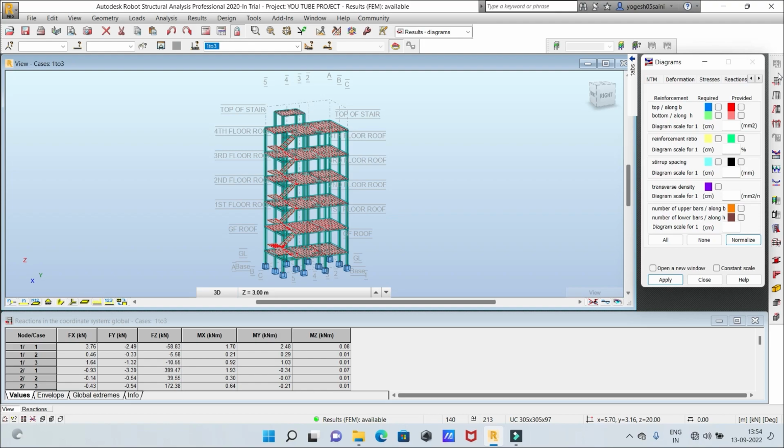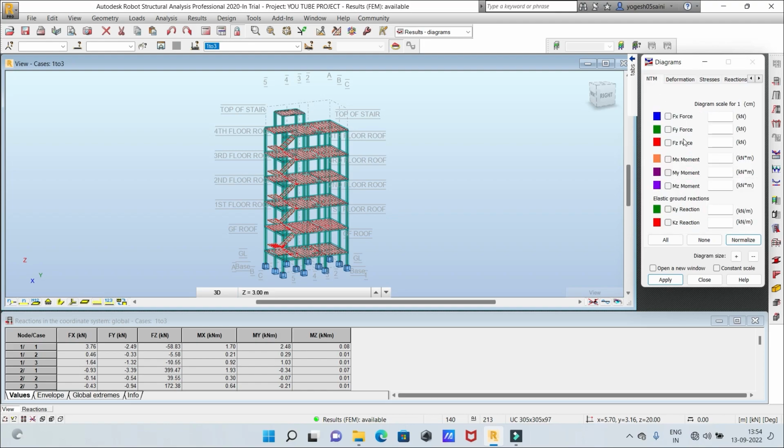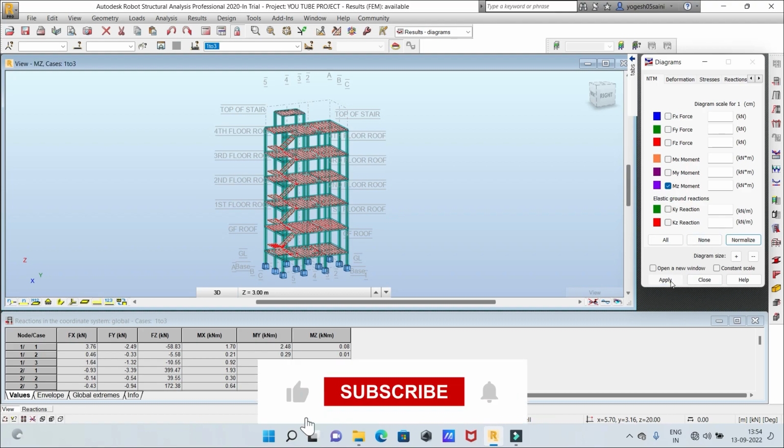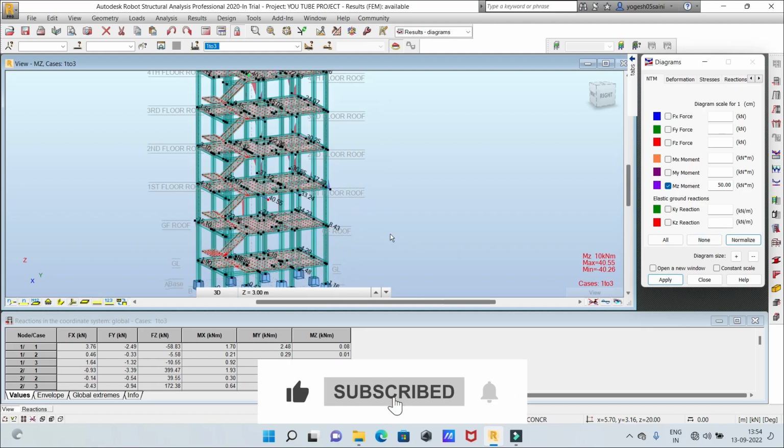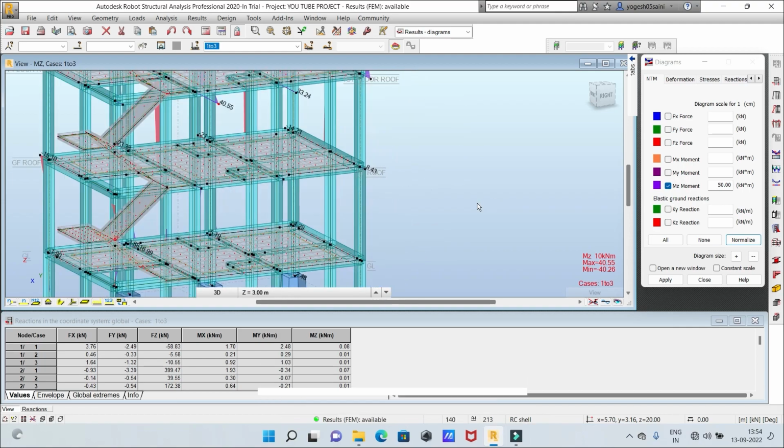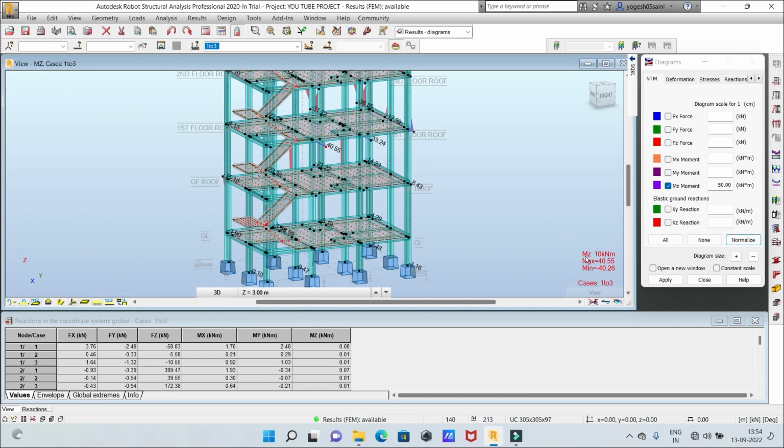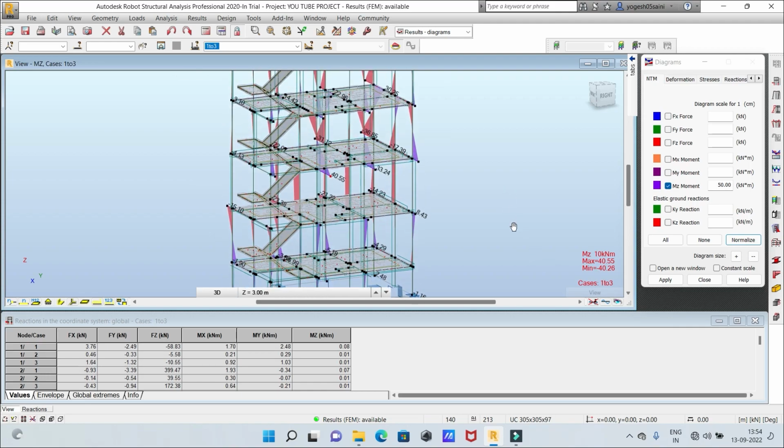Then let us check one by one. First of all, let's go to NTM, where there are different forces, moments, and your reactions. Let me go to MZ moment. This is the bending moment. Just apply it, and you can check the moments here. The maximum is 40.55 and the minimum is 40.26.